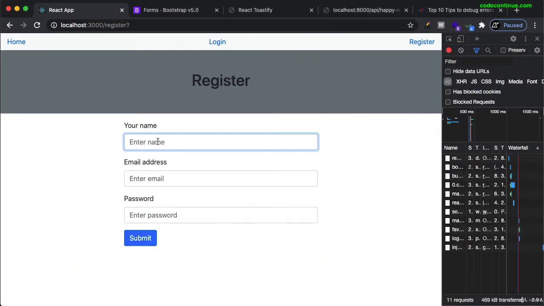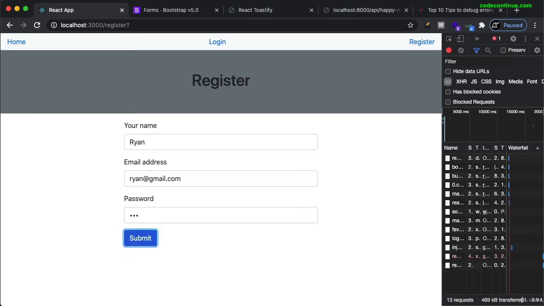Okay, so make sure it's working. Let's type Ryan. Let's type something. Actually, we want to see how it works. Ryan@gmail.com. Okay, so it works. Beautiful.